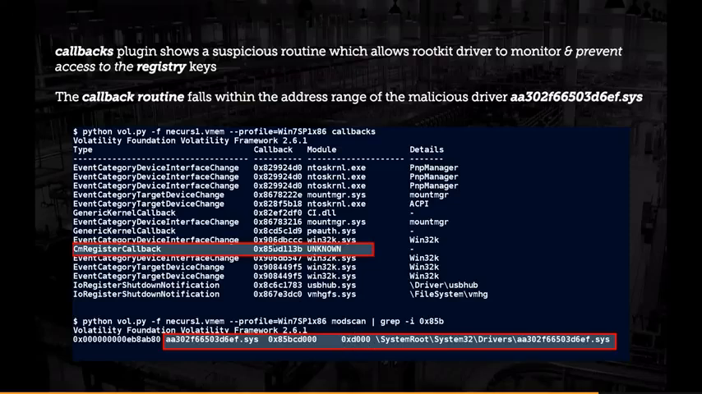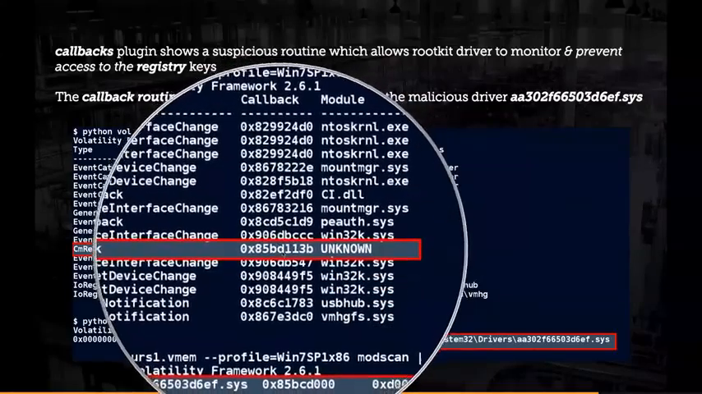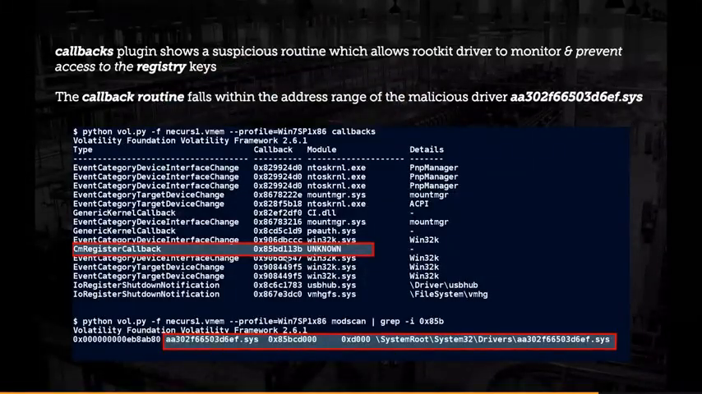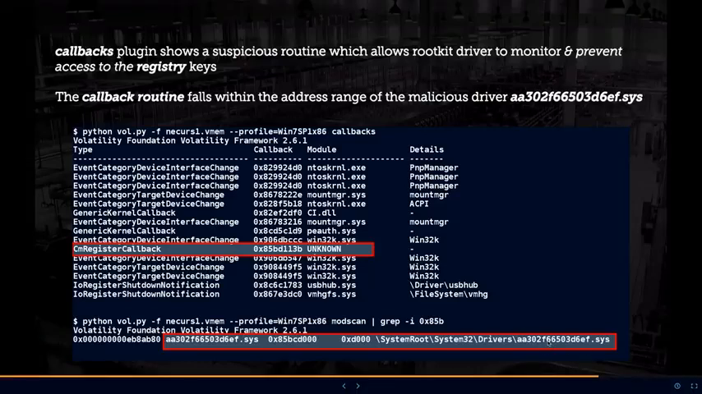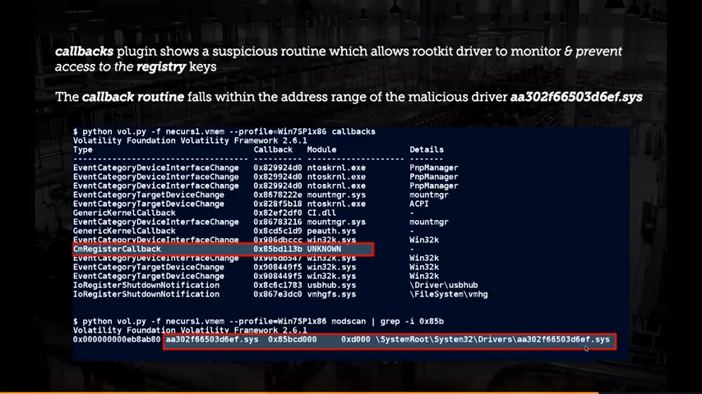If you see clearly, this callback routine falls within this range, correct? That tells me that this is the malicious driver. And also, if you look at the name of the driver, it is suspicious. It is composed of only hexadecimal characters. So now that I've identified the driver, I want to further investigate to see what this driver does.